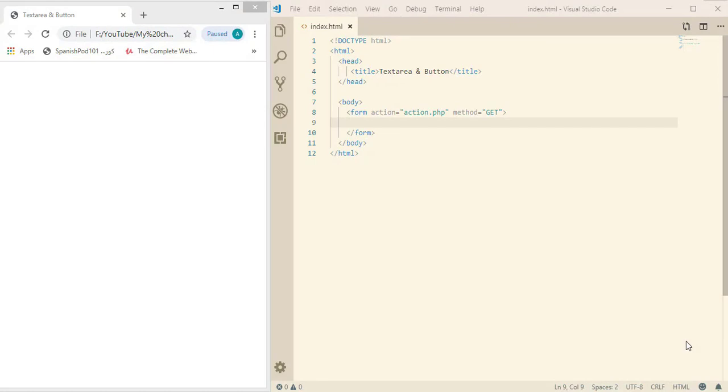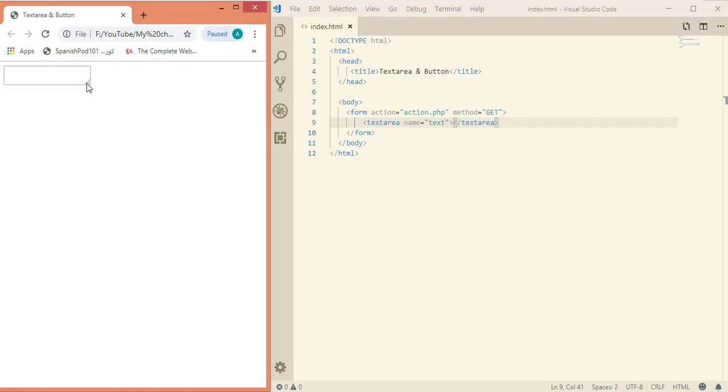So textarea defines a multiple line input field. It's like an input field but with multiple lines. So simple, just the textarea tag and the attribute name, which we call text. And there are other attributes, but I will show you those later. And just close this textarea, save, reload. Nice, so here is the textarea. It's like an input field but with multiple lines.